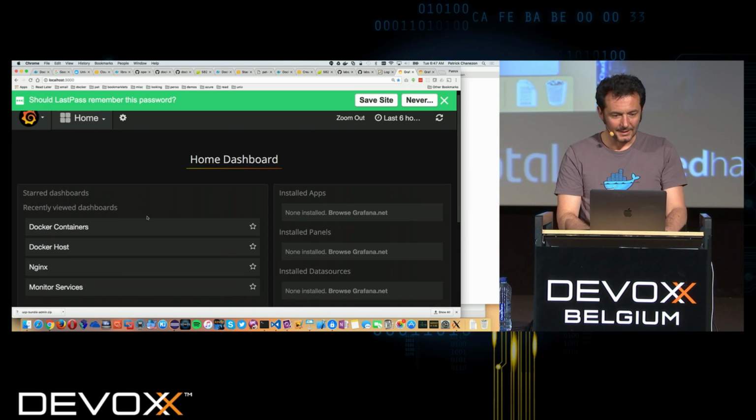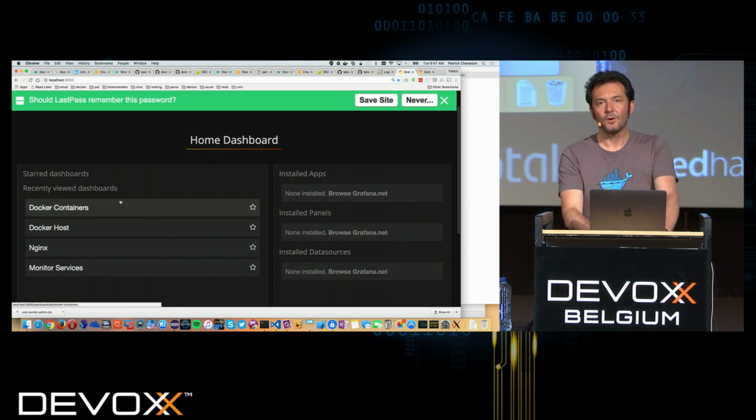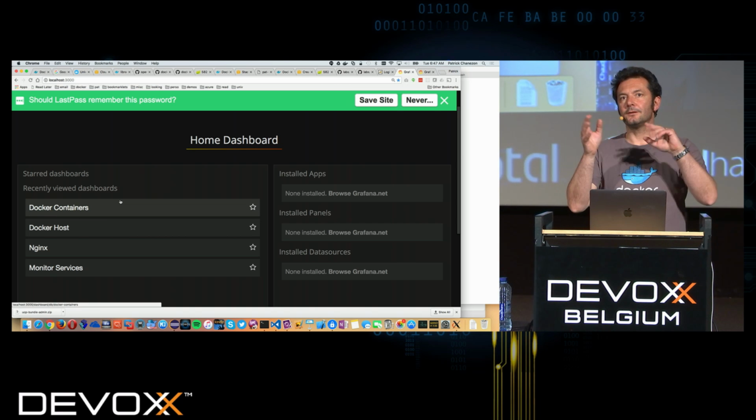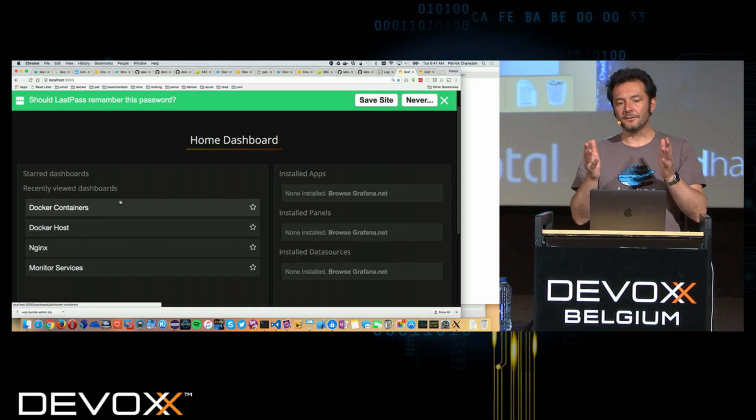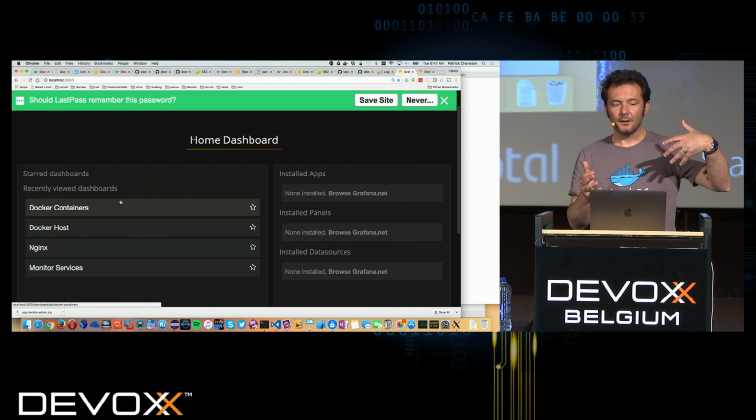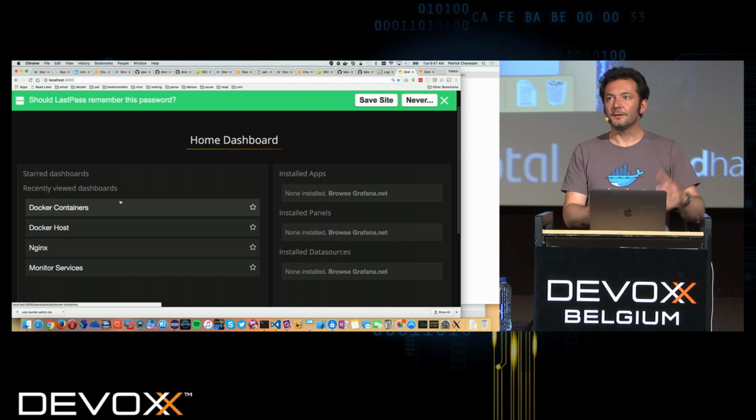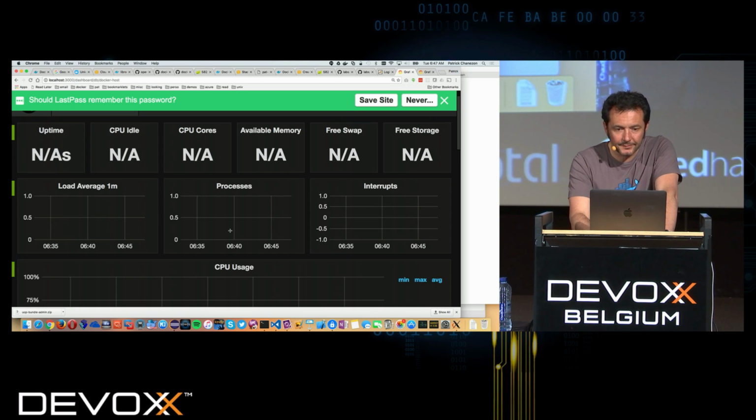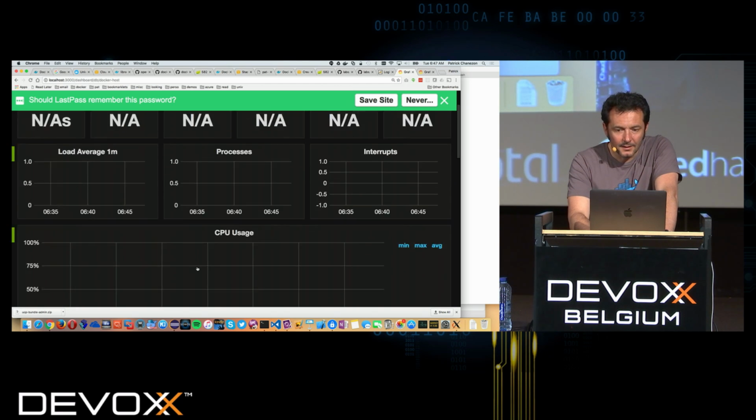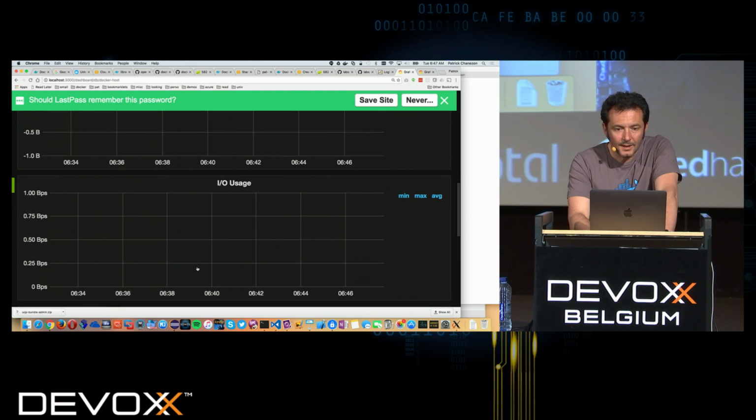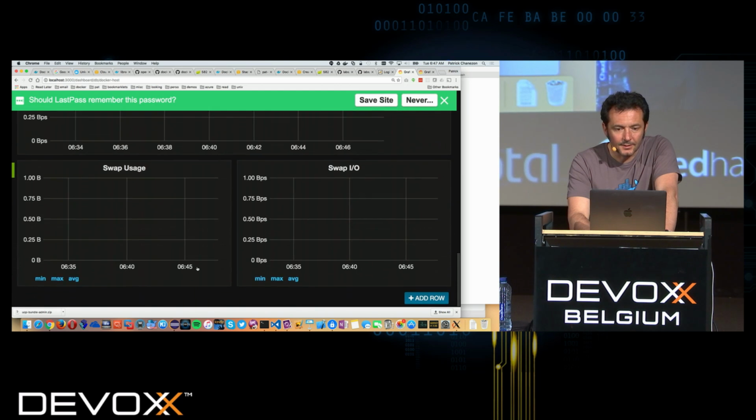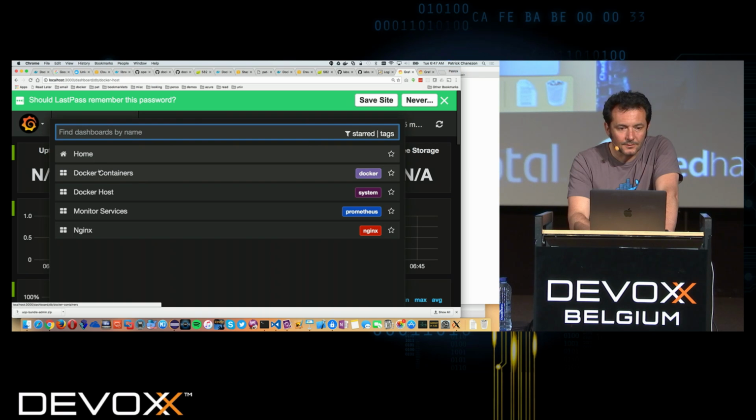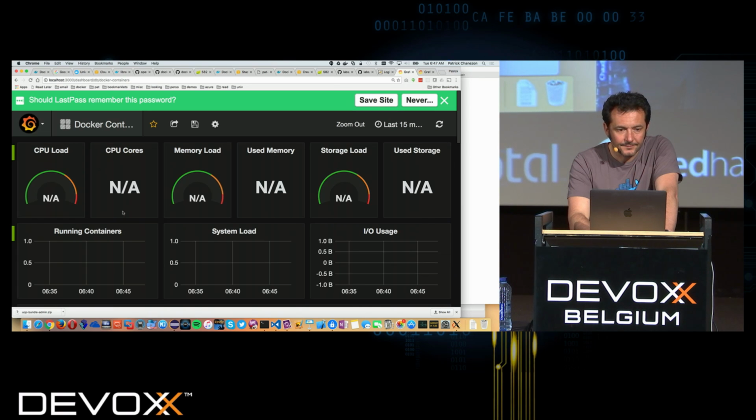Boom. And here, what I've done is that I launched all these Prometheus and node exporter containers, and then set up the default views in Grafana for these. So for example, you can monitor your container host, and you should have CPU usage and IO usage and things like that. You can monitor Docker containers.